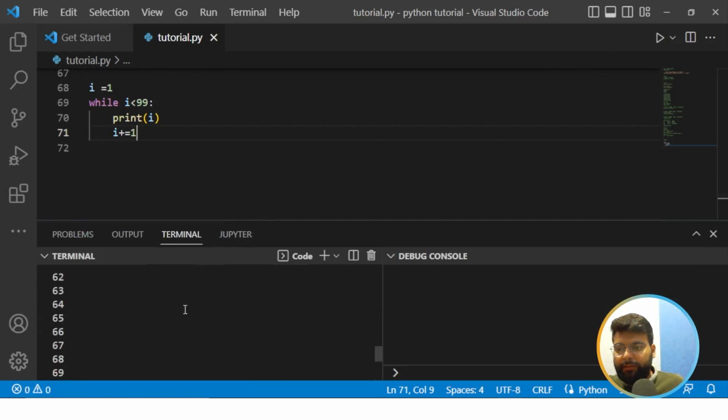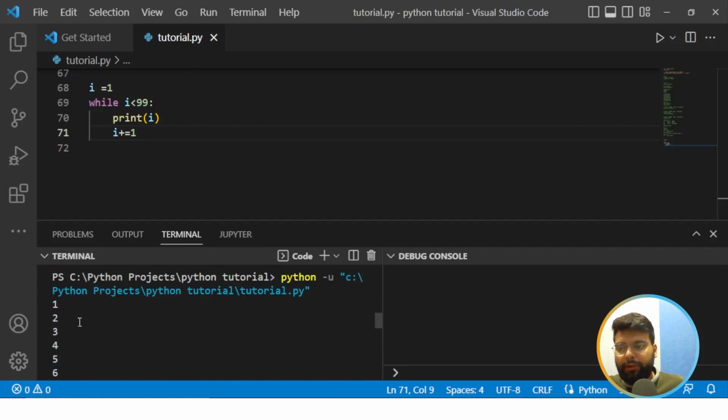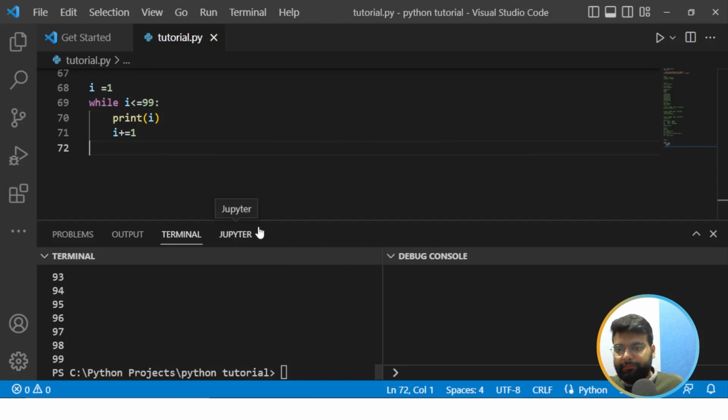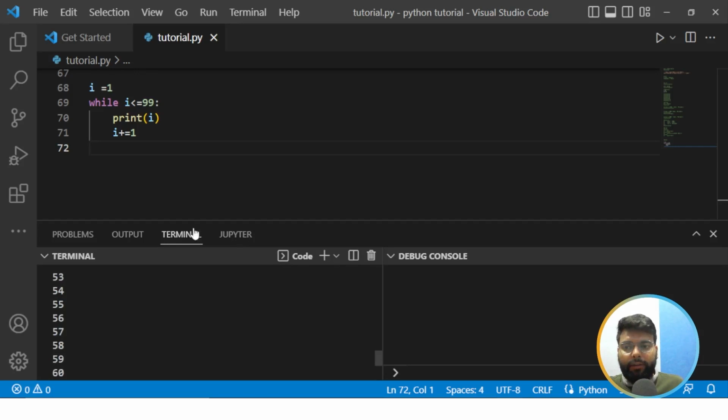You can see that the while loop has been executed and it has printed 1 2 3 4 5 6 7 8 till 98 while i is less than 99. If we put i less than or equal to 99, it will run the loop till 99. You could see that the loop has been executed till 99. So this is how we use the while loop.